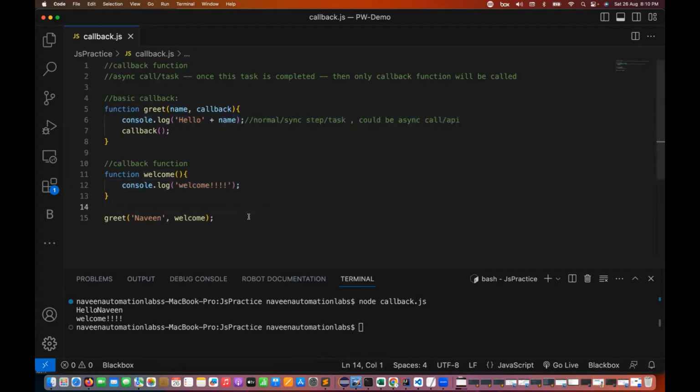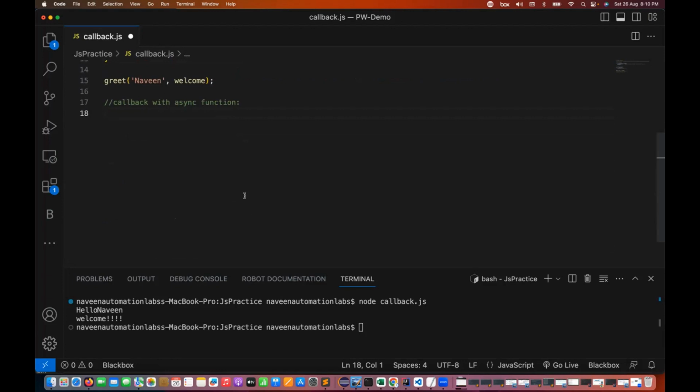So this is a very simple, basic callback example we have seen. Now we will take another example. With this example, I'm writing a callback function with an async function. We will see some existing asynchronous function in JavaScript, or some async process.